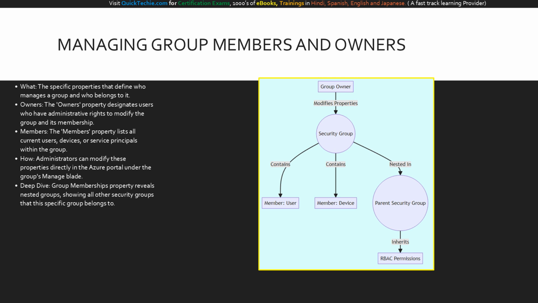How do we manage this? You can modify these directly in the Azure portal by clicking on the group and accessing the Manage blade. Diving deeper into our final point, there is also a Group Memberships property. This is vital because it reveals nested groups, showing you exactly which other security groups your group is a member of, which directly impacts permission inheritance.